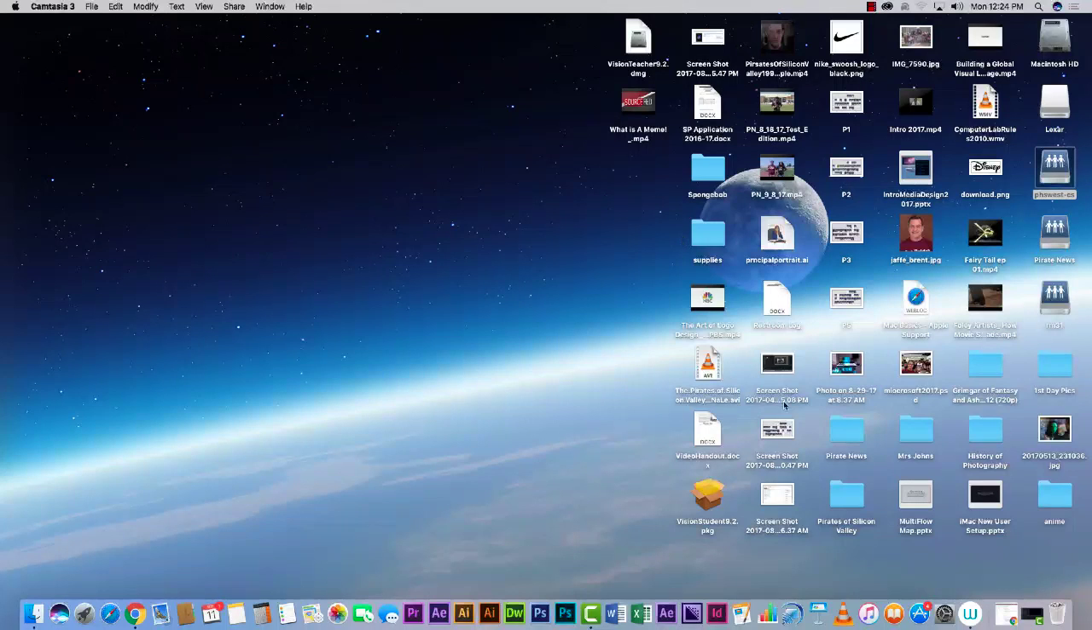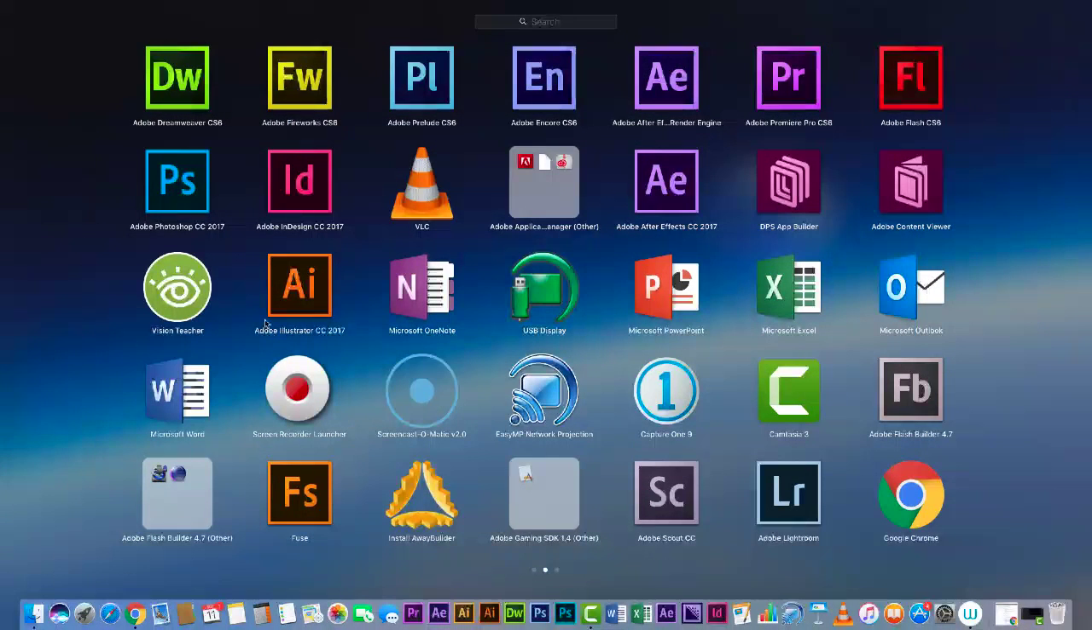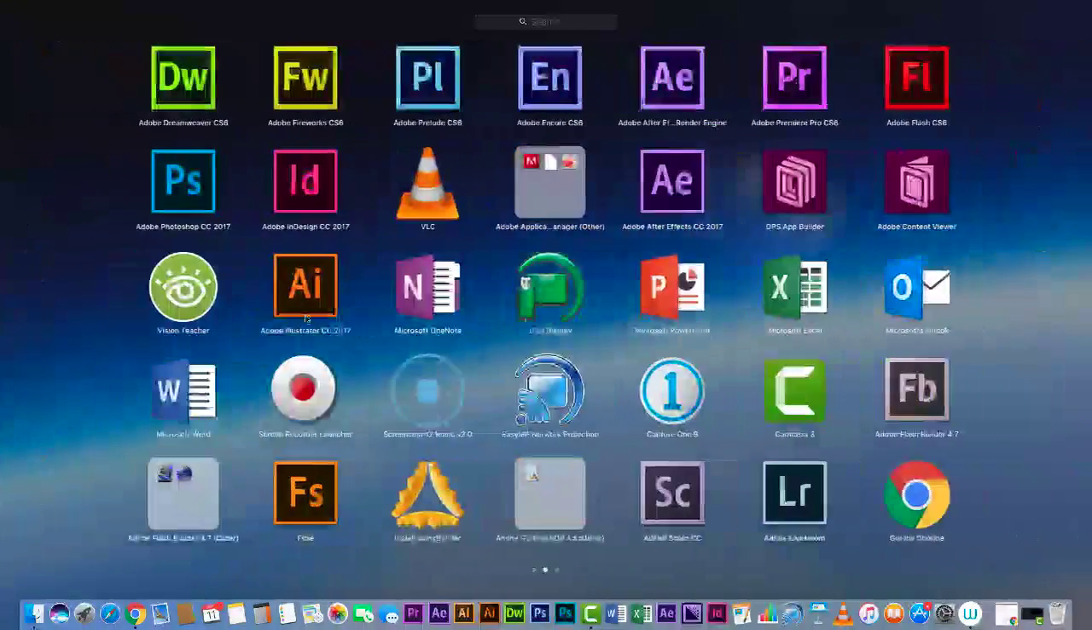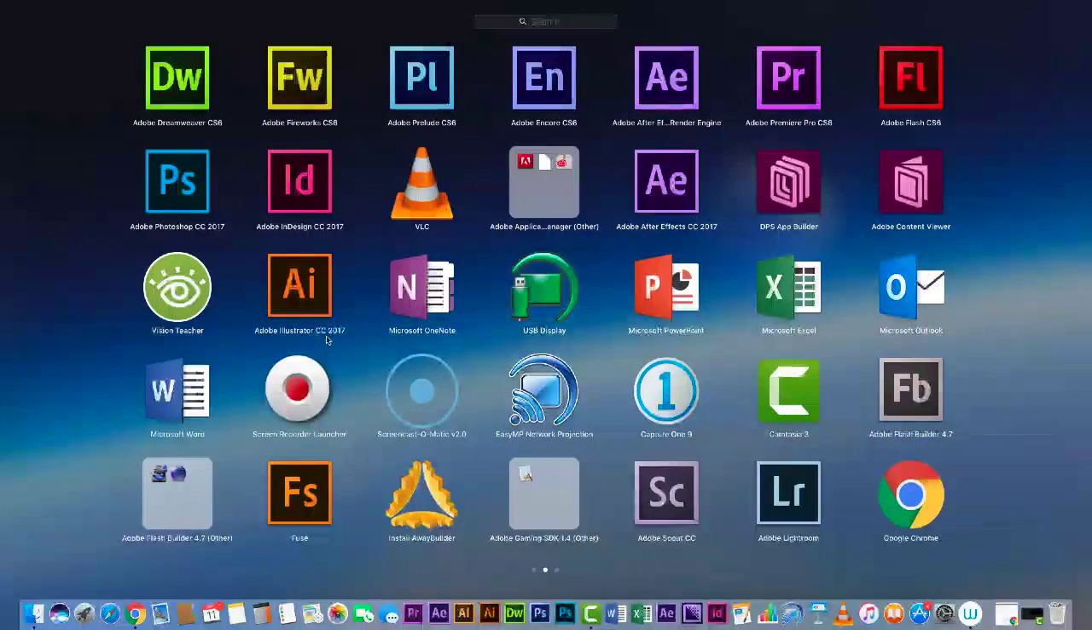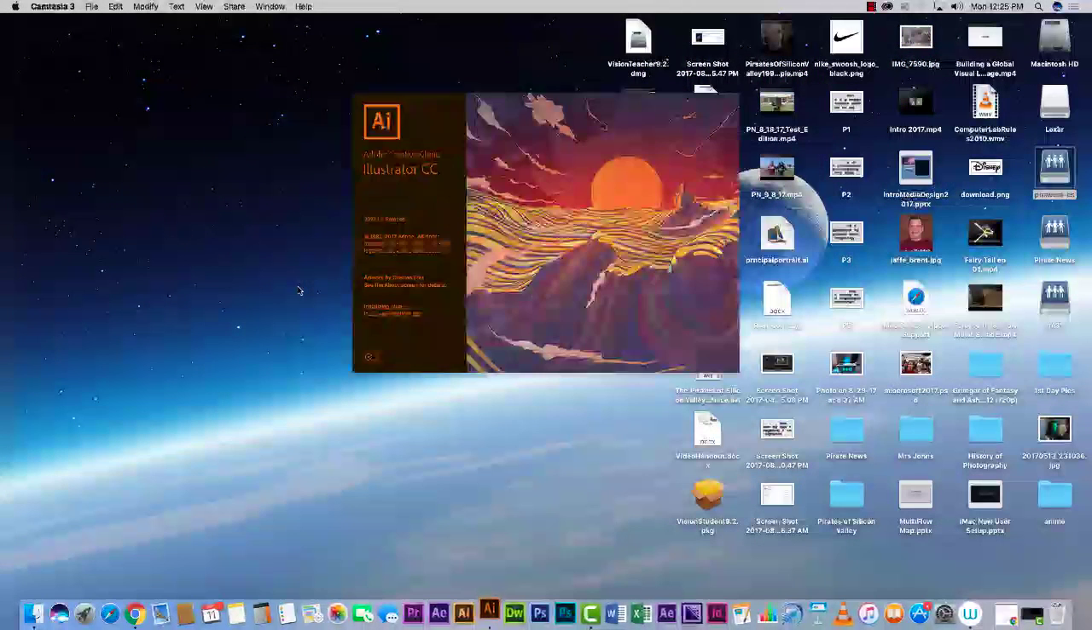So we need Adobe Illustrator. We're going to find Adobe Illustrator already on our quick start, if you put it there. If you didn't, go down here to the launch pad, and you might have to flip through the pages to find Adobe Illustrator Creative Cloud 2017. So double click on that.